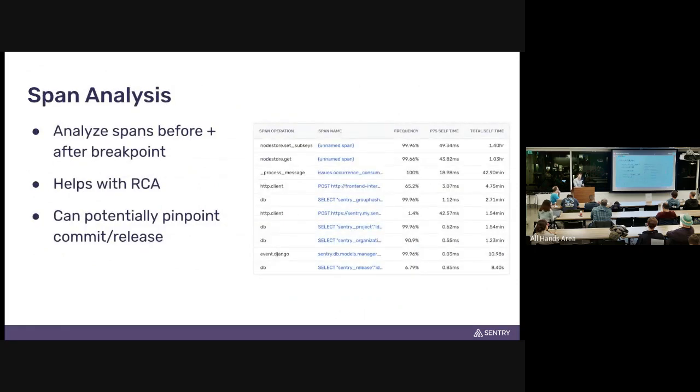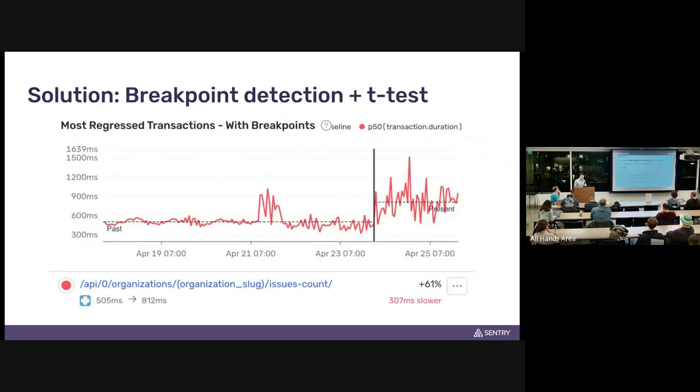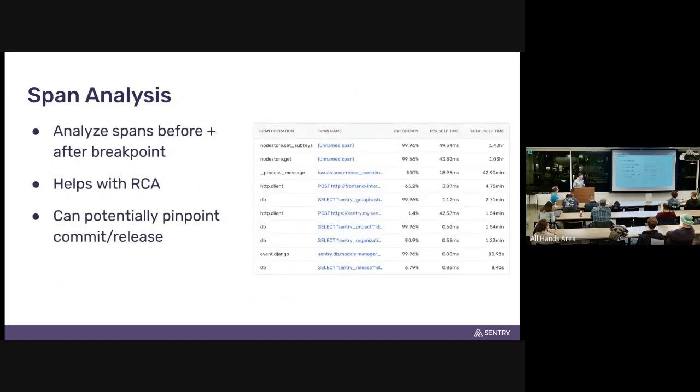And where I think this gets interesting, and what we're working on right now, is we can actually combine that with span analysis. There's a lot of different ways to do this. One of the reasons why this breakpoint detection is really effective is because it lets us identify our best guess for when the actual change happened, when the regression happened, which does two things that are really useful. One, we can use that to pinpoint the specific commit or release that introduced the performance regression. And two, we have a nice before and after time period that we can use for span analysis.